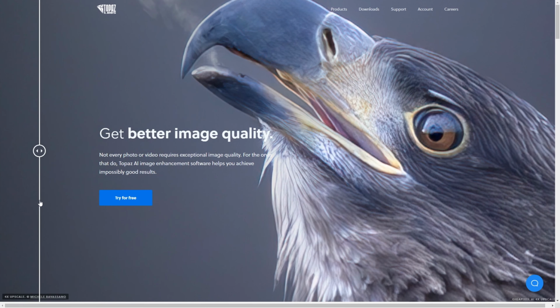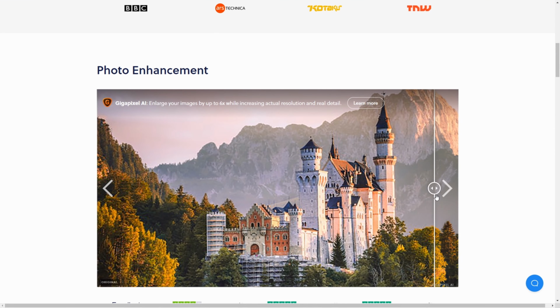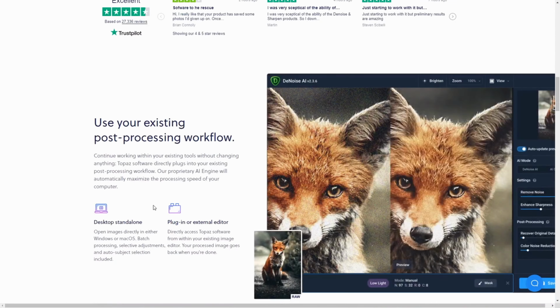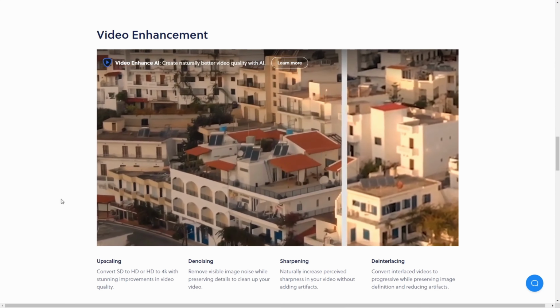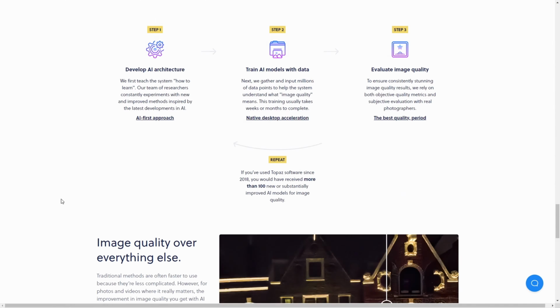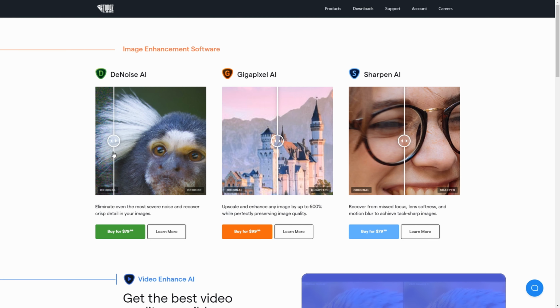Topaz Labs is a software developer that aims to give you sharper, clearer, and overall better image quality for your images and videos. Now, all of their applications are paid, but if you want to try them out, you can get a free trial. They've got things that help you enhance and upscale video resolution, as well as image resolution. They have denoising tools that allow you to remove the noise or grain that you might get in an overly dark image, and it does a much better job than apps like Affinity Photo and Photoshop.